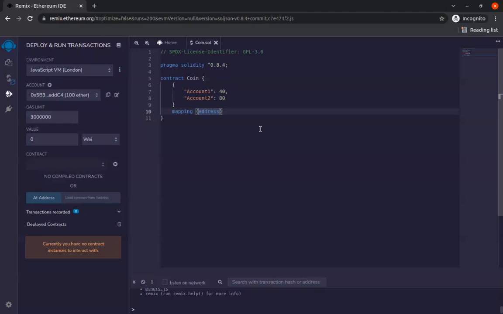So you say this is going to be an address, and the value for the address is going to be an integer, which is a number. So let's say an unsigned integer, a uint, uint256. We are saying that this is an address that has an integer. The amount of money or coin the person has is going to be specified with uint. I want to name this, so let's call it balances.